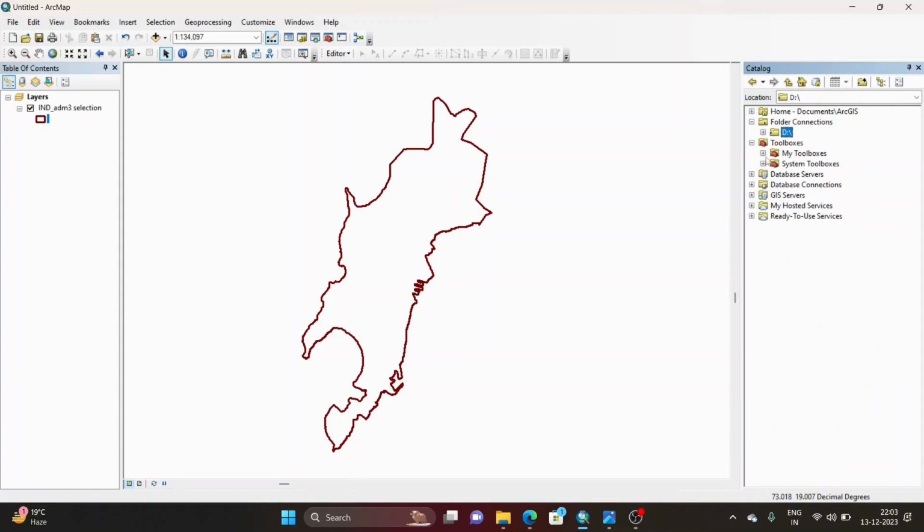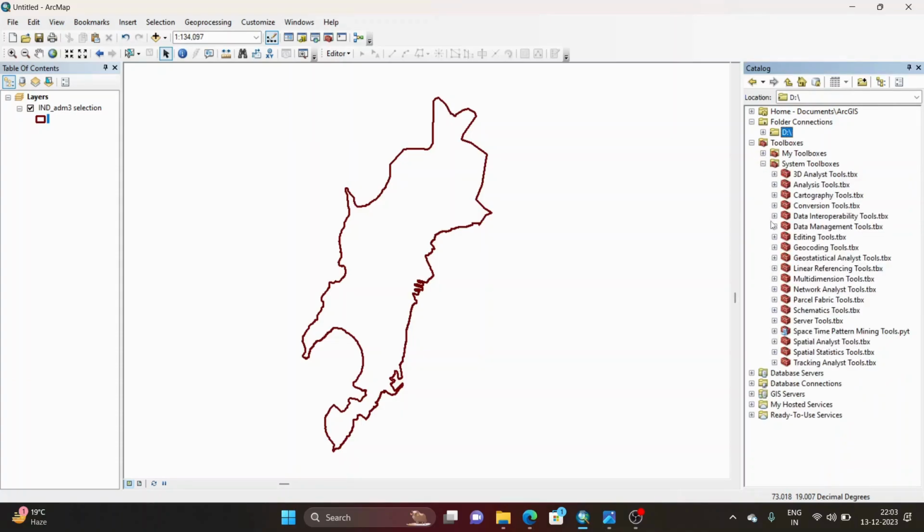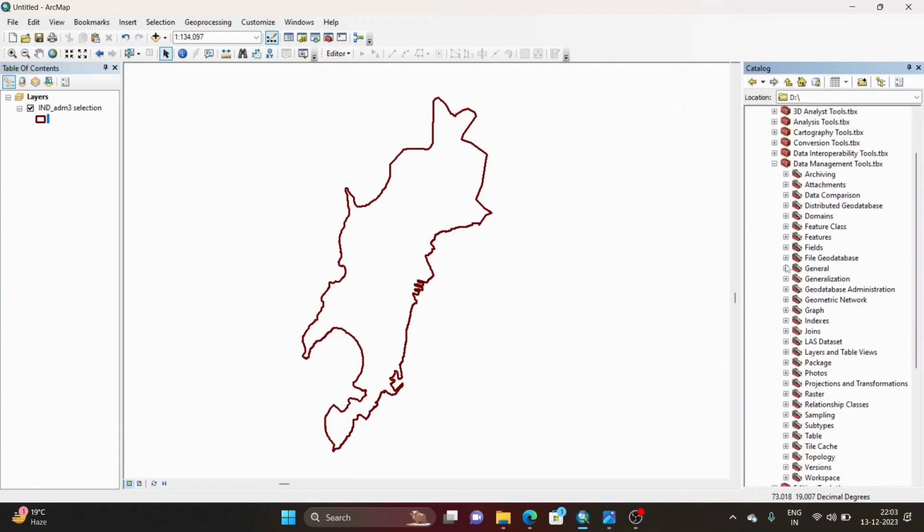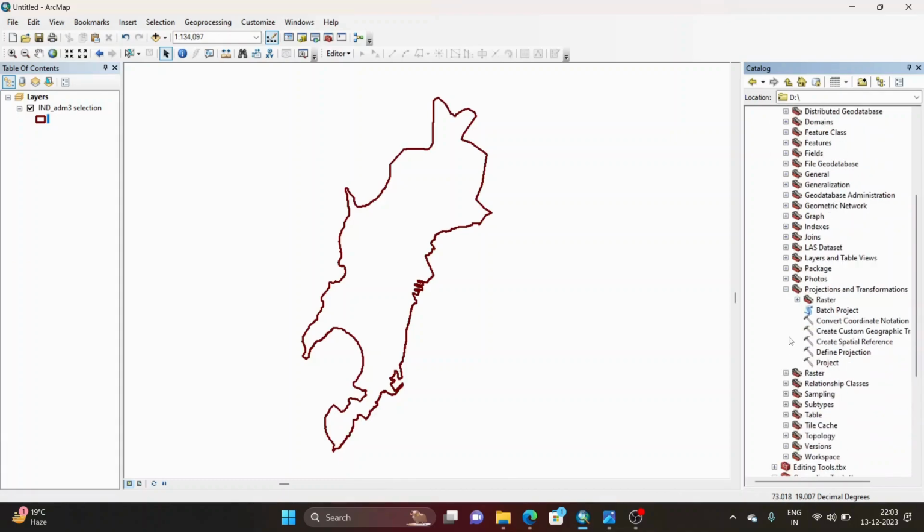Now what we'll do, we'll go to System Toolboxes. There we'll go to Data Management. Then here we'll go to Projections and Transformations. Here two options are there. If you're working on raster, then you have Project Raster. If you're working on a feature or shape file, then there are two options: Define Projection and Project.